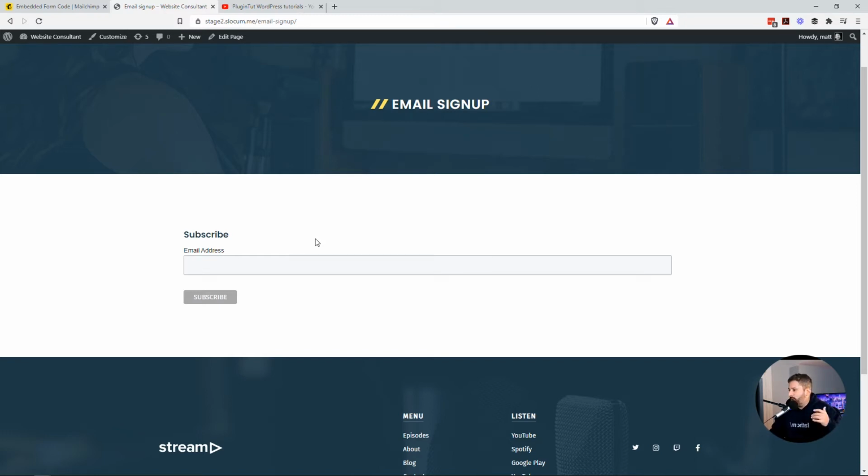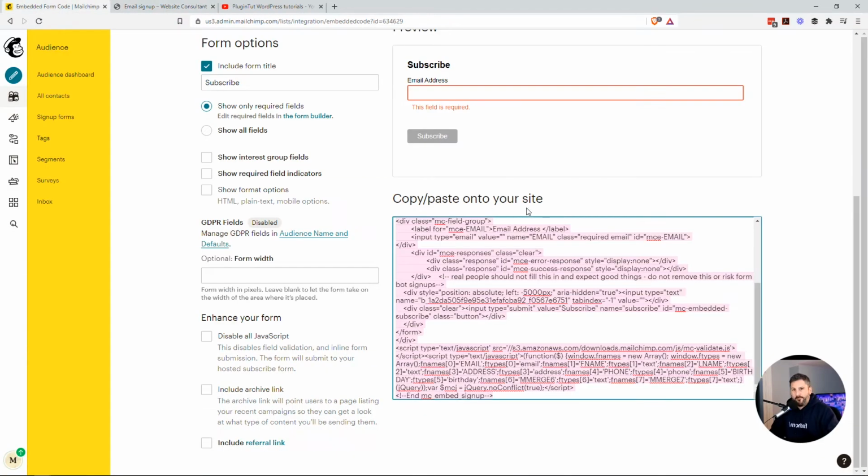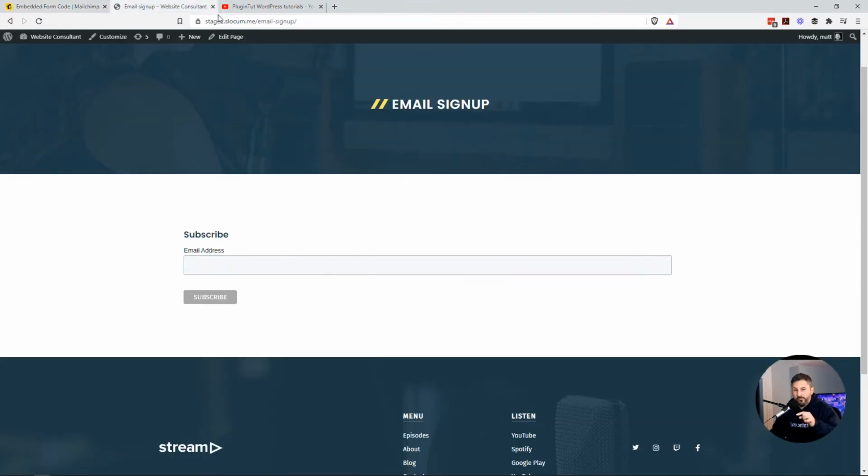I applaud the effort there, but we have to give people a reason. Nobody wants to just get spammed with email, right? So that's as easy as it can get with embedding a MailChimp form onto your website. Copy this code, paste it onto your website, hit save, and now anyone who goes here will get into your MailChimp customer database. Easy peasy.